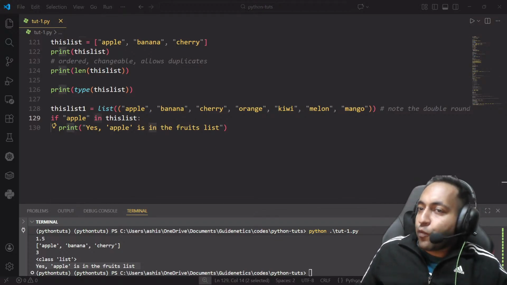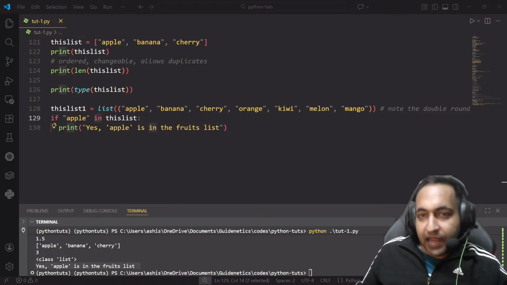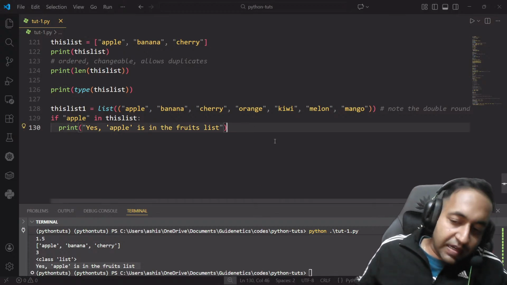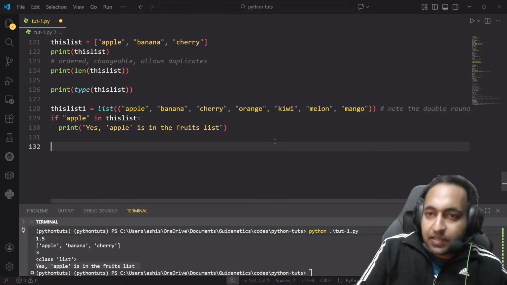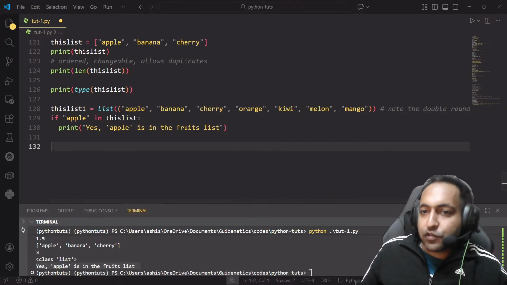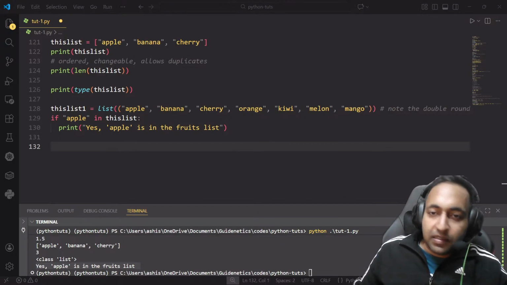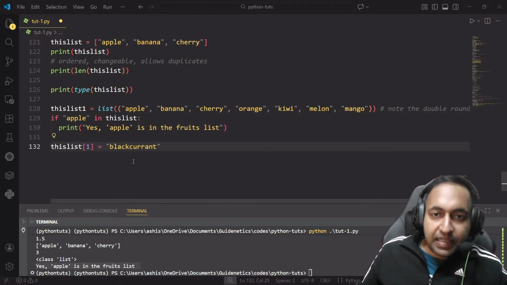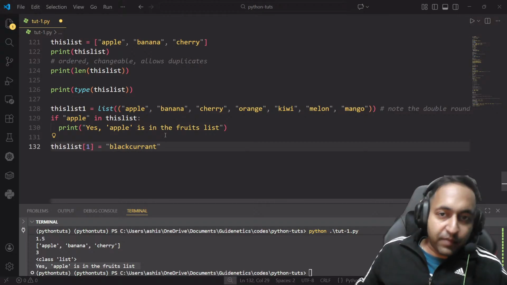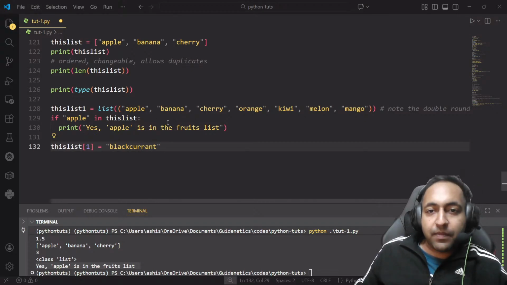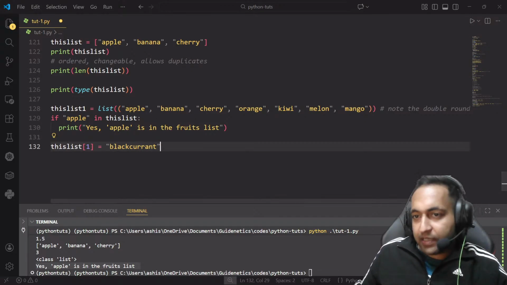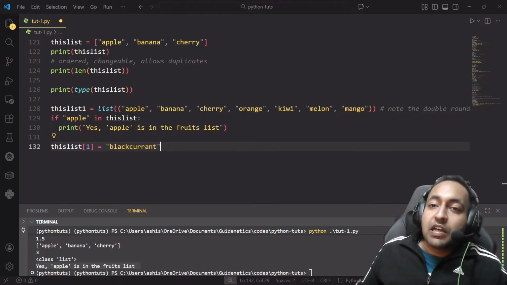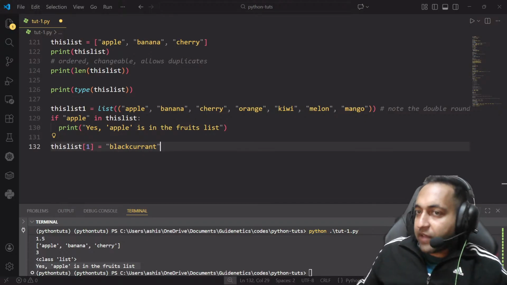Now let's see how we can change the list item. So it is again pretty much same as how we do in JavaScript. So we can just target the particular element by using its index, and that element will be changed. So here we are doing one blackcurrant, so banana will be changed to blackcurrant. As simple as that.